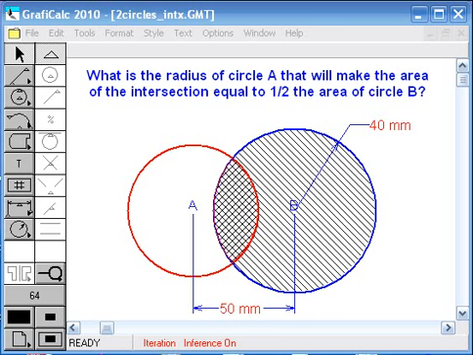To illustrate the principle of operation of GraphicAlc, I have set up a challenge here. You can see there are two circles that are intersecting. The distance between the two centers of the two circles is known, and the radius of one of the circles is known. The challenge is to solve for the radius of the other circle so that the area of this intersection is equal to half the area of the circle on the right.